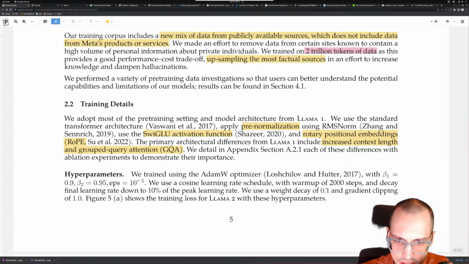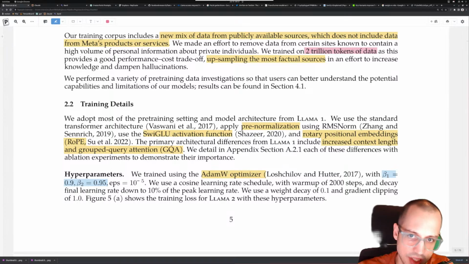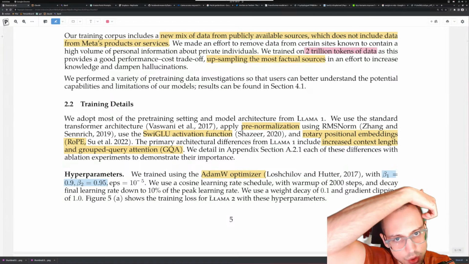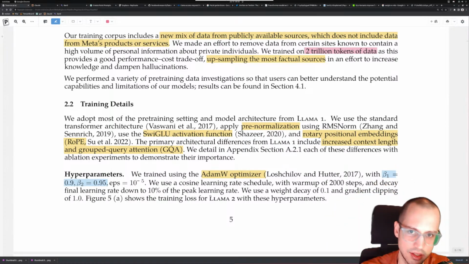We trained using the AdamW optimizer. Pretty basic optimizer there. Here are the hyperparameters. Beta 1, 0.9, beta 2, 0.95. Also relatively basic. We use a cosine learning rate schedule. So a learning rate schedule adapts your learning rate over the course of your training. That's what a learning rate schedule is.